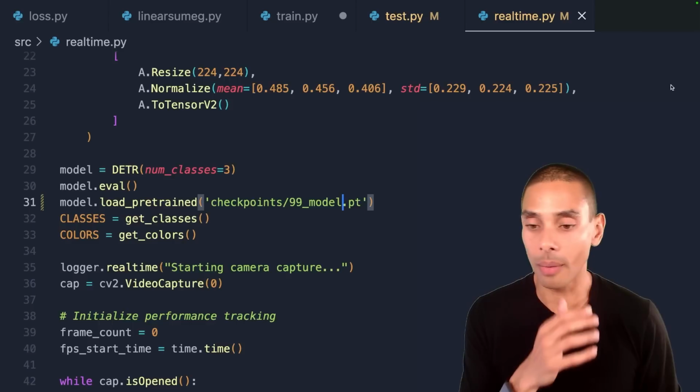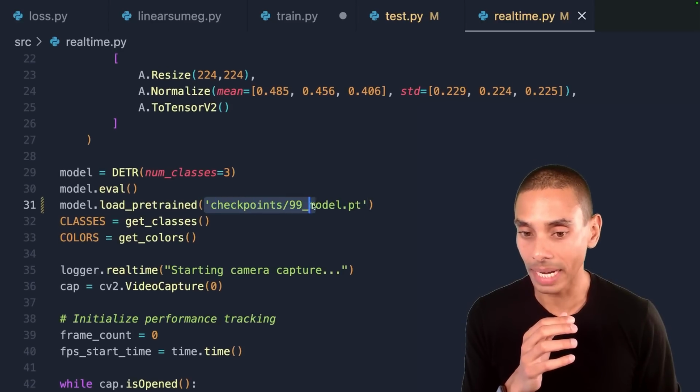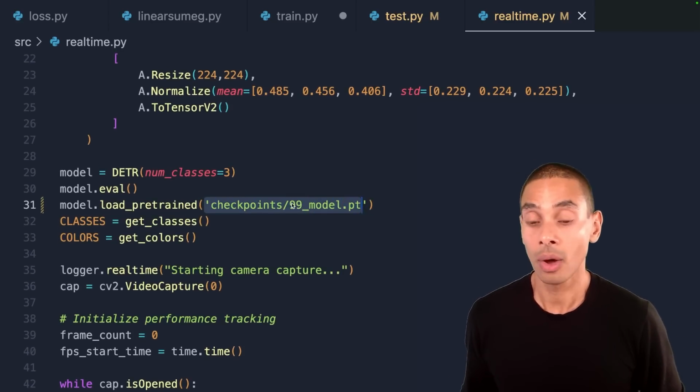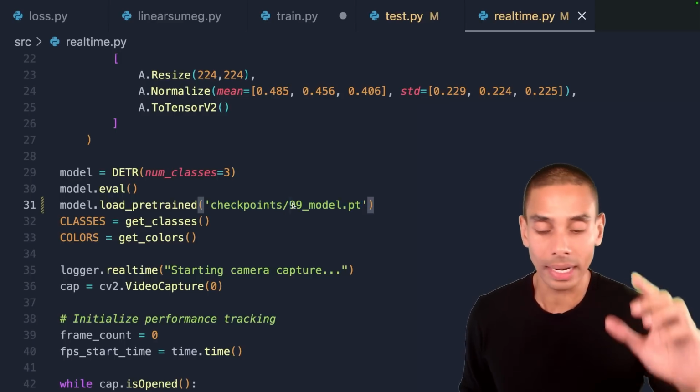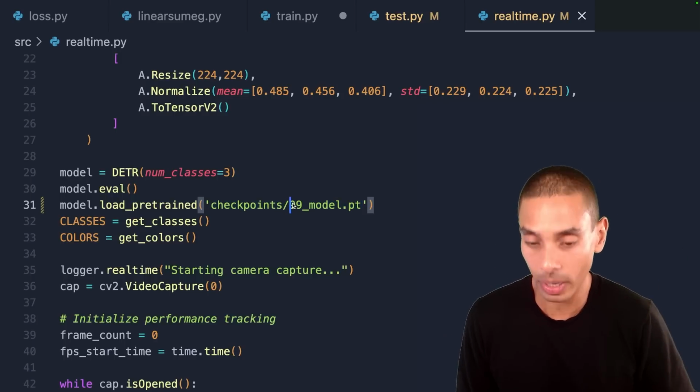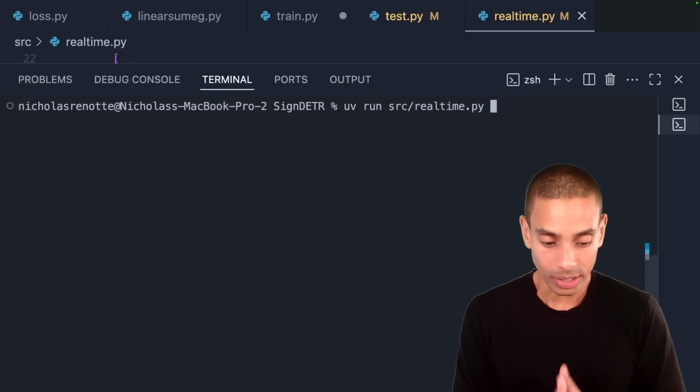So all I did there was I went to line 31 and I just updated the checkpoints path. So this is going to load in the checkpoints that we've gone and trained. Again, you can go and load in different checkpoints. If you wanted to load in 90 or 60 or 10, or even load in my pre-trained ones, you could go and do that as well. Let's go and do real time.